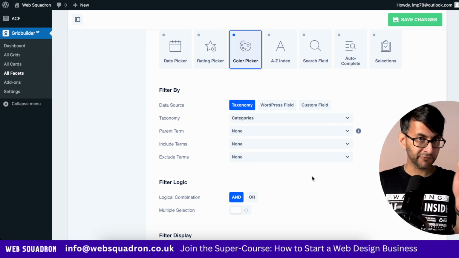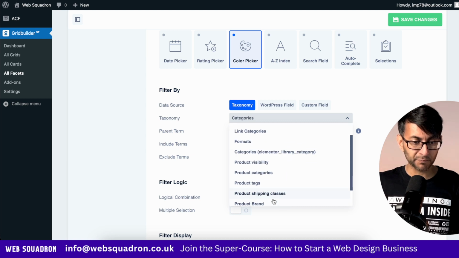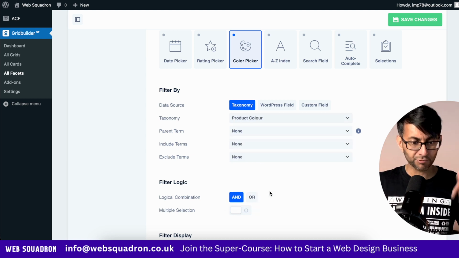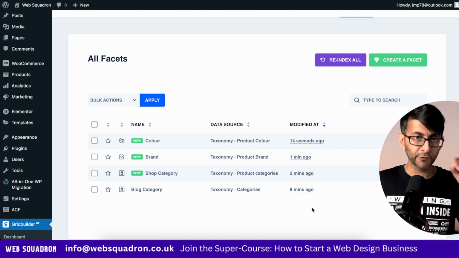All I've done is pick filter and color picker. I'm then going to make sure that I go for the product color like that. So we have three new facets now for the products.